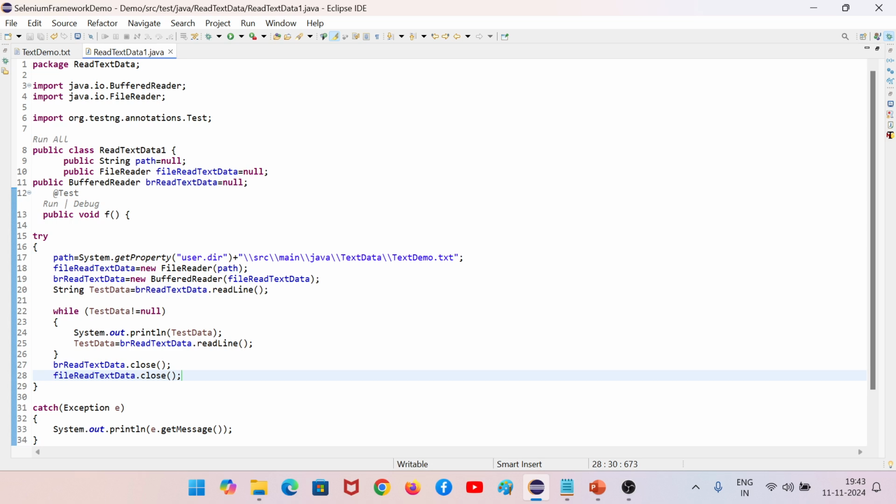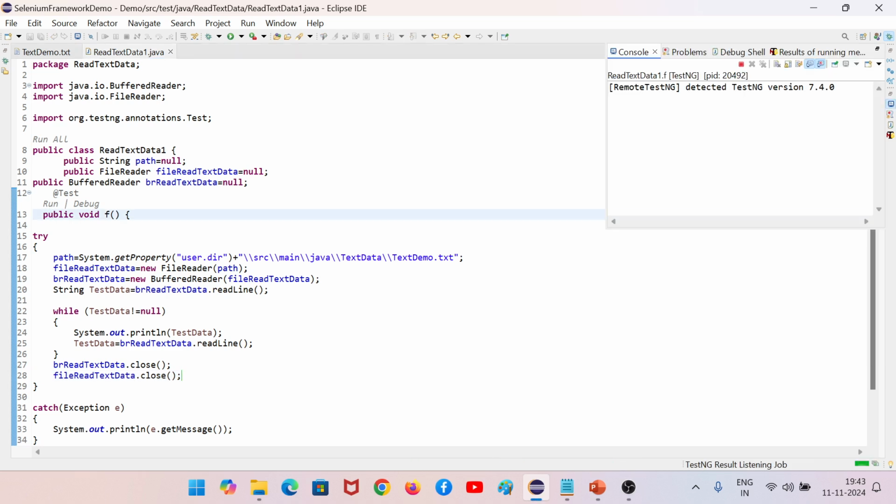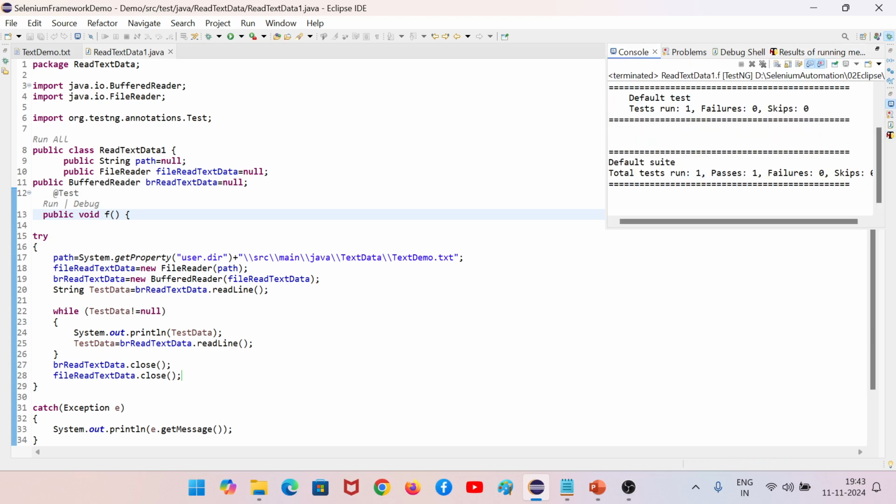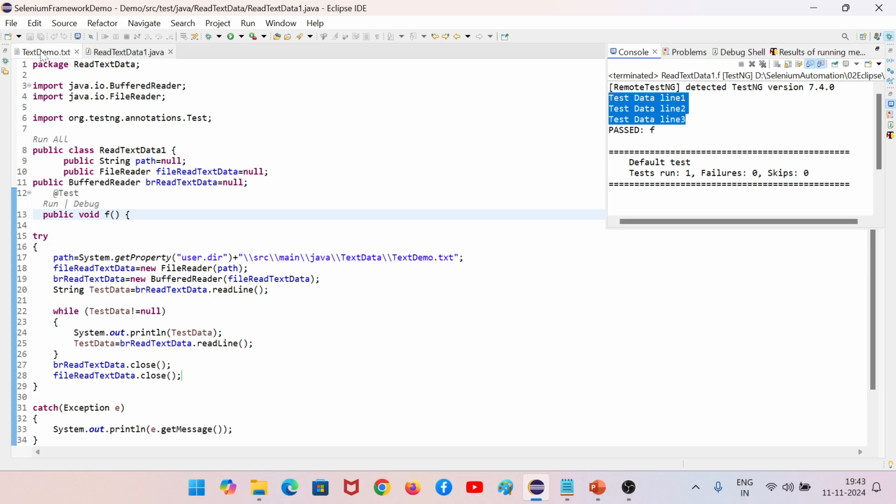So now I'm going to execute this one, run. It's executed. Here you can see text data line 1, line 2, line 3.